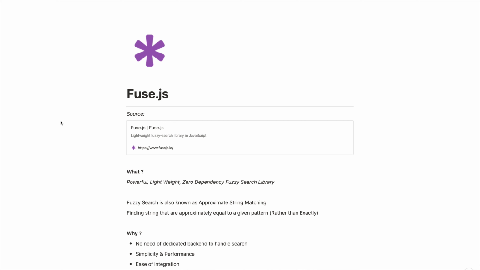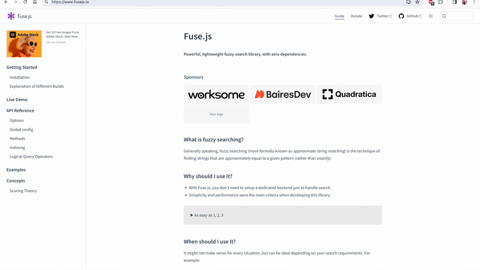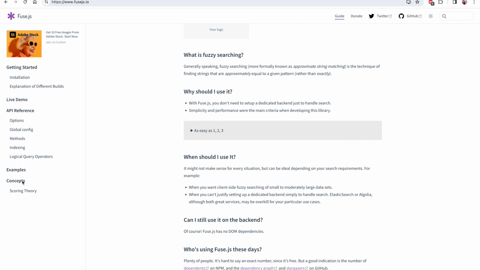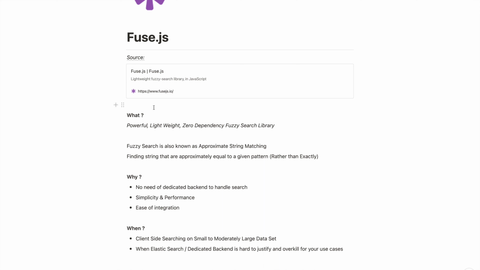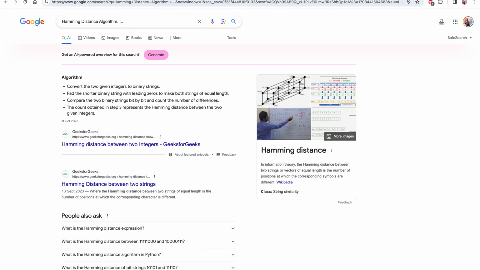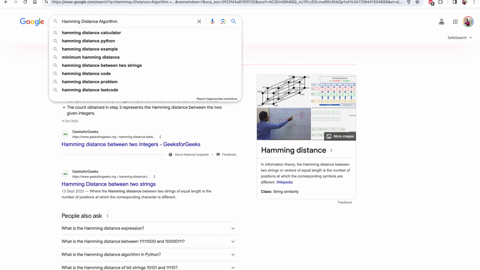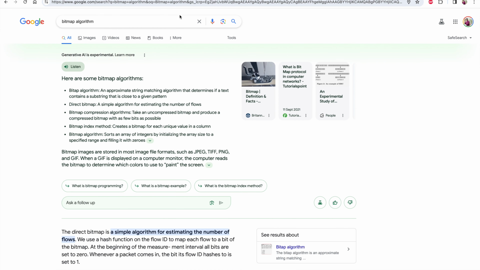Here I have made some notes on the Fuse.js library. I've gone through the documentation available here and made some simple notes. Fuse.js is a library based on a fuzzy search algorithm. Fuzzy search internally uses the Bitap algorithm for scoring. There are other algorithms too that are used for fuzzy searching, be it the Hamming distance algorithm, which is a popular one. There is Bitap, which is used by Fuse.js internally, and there are several other algorithms too.